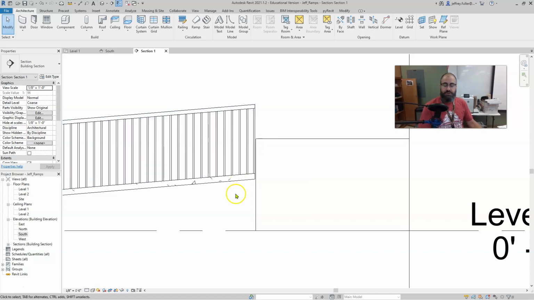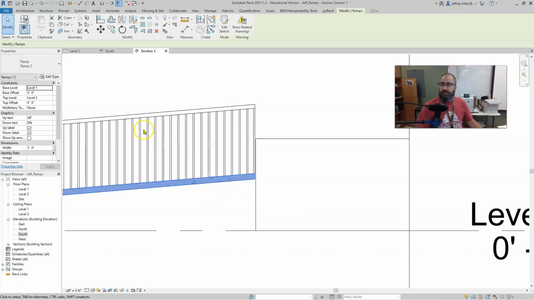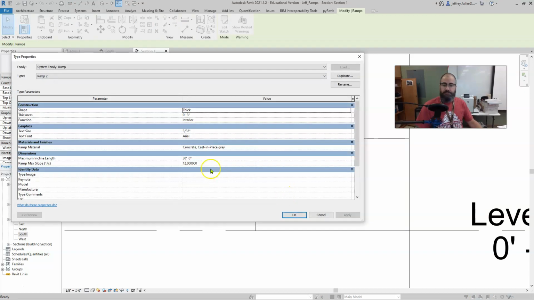All right. So here I am. I'm going to adjust this. I'm going to click on it. I'm going to click on edit type. And to get it to go up higher, okay, so right now it's going 1 unit in 12. Let's try to do 1 unit in 8. Click apply.